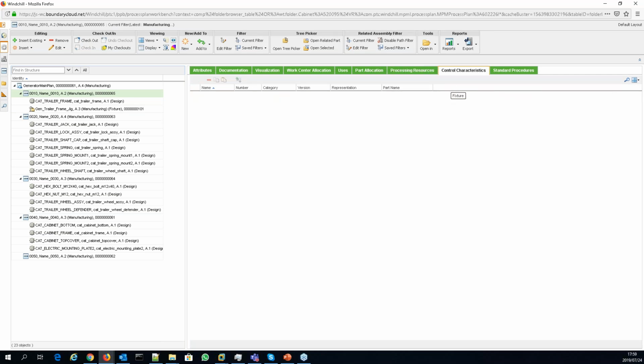There's also things like control characteristics. So if there are very specific tolerances or geometric tolerances being used, and those are defined inside the CAD system, they can actually come across, and you can use those in your process plan to ensure that as the items get assembled, they also use those tolerances as part of the assembly process. Then there's also things like standard procedures that can be used as part of each.